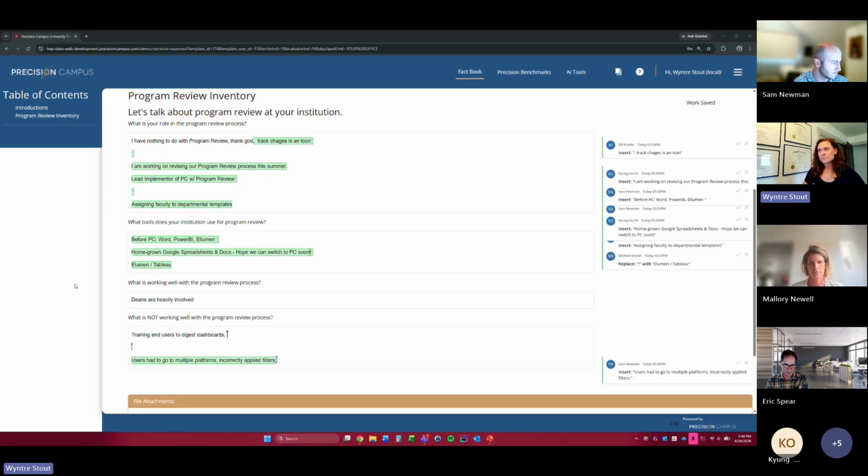So it looks like we have a range of roles, some people not having anything to do with program review and happy about that. Others, one's primary leads for it. Variety of tools, maybe used in the past, maybe used as supplements. As deans heavily involved in the program review process, awesome. And some pain points with multiple platforms and applying filters, copy and paste, and user training.